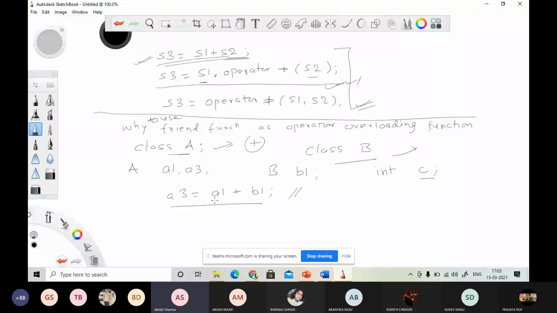A1 is an object of class A, but B1 is an object of class B. Or say this expression, whether they will execute or not.